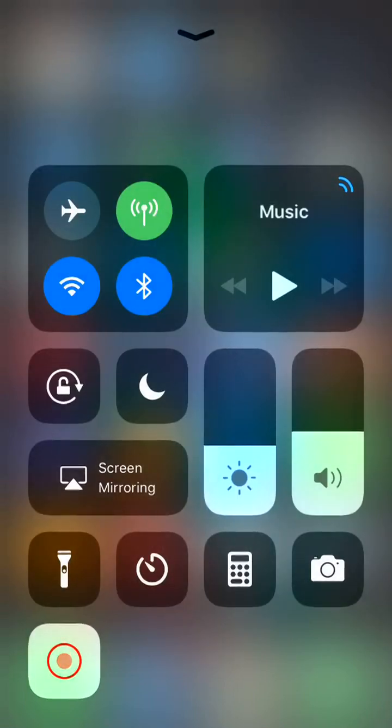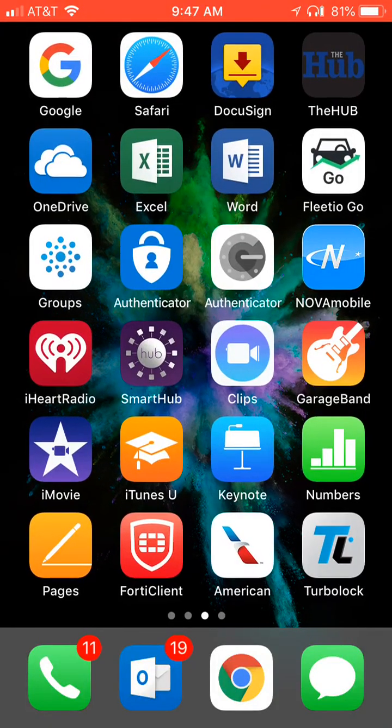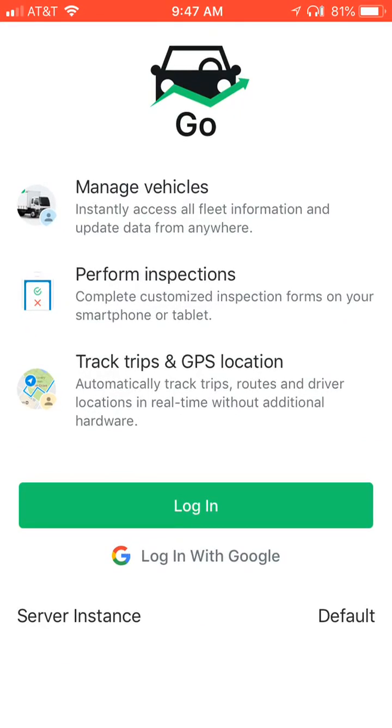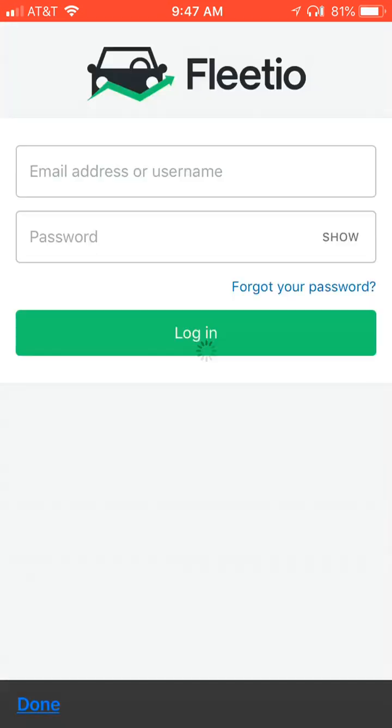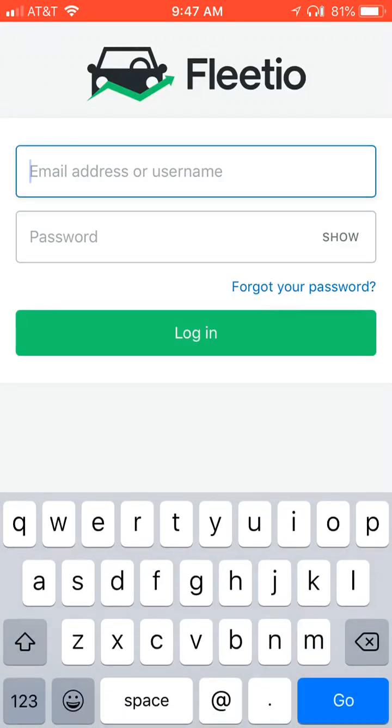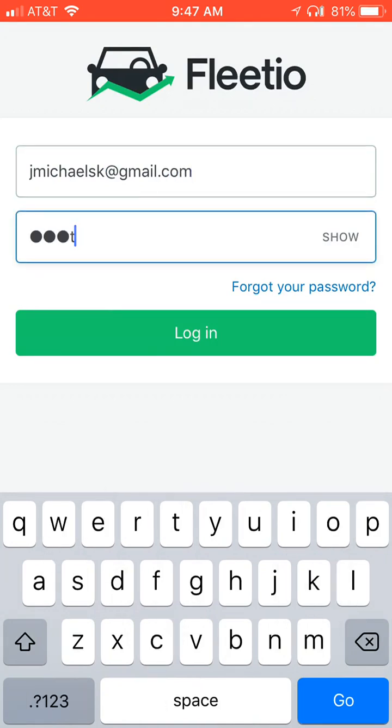This is a short tutorial for Fleetio Go. Once you download and open the app from the App Store, click on Login, enter your email address, and your password.